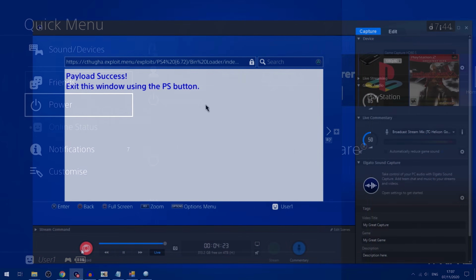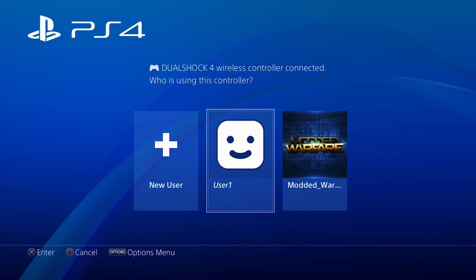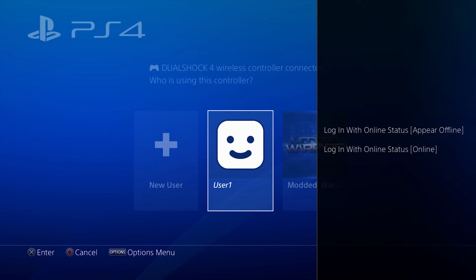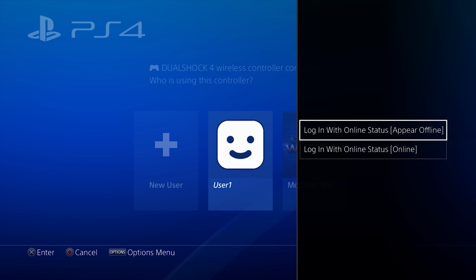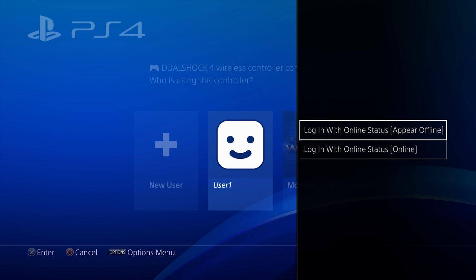If we head back onto the PS4 now, the account is now activated. So to tell if it's activated, you can just log out of PS4 again. Okay, and then when you go to sign in, if you hit the options button on the profile, you should get these two options showing up, appear offline or online. That is a sure sign that your account has been activated. If I hit the options button on the other account, nothing pops up. But if I hit the options button on this account, I get these two options showing up. So that means the account is activated.